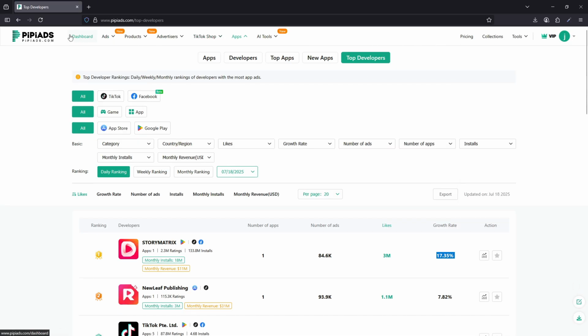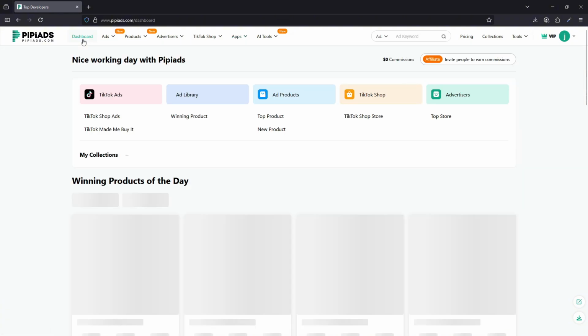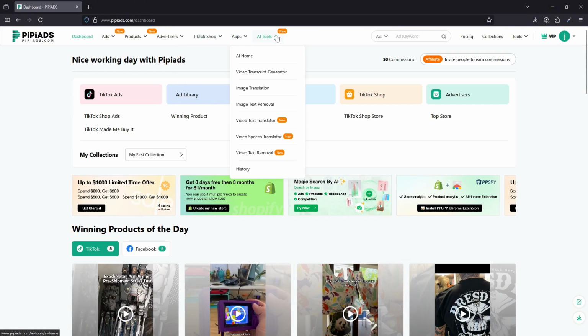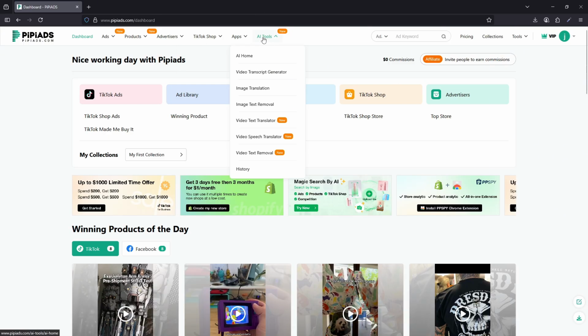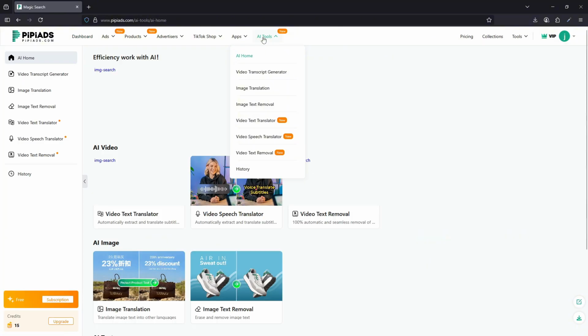Now this is basically the essential section of Pipiads. I hope you understand everything that I've shown you from the dashboard to the app section. If you have any comments, you can leave them in the comment section and I'll be glad to ask. But now we're moving to a very exciting part of Pipiads, and that is the AI tools section.